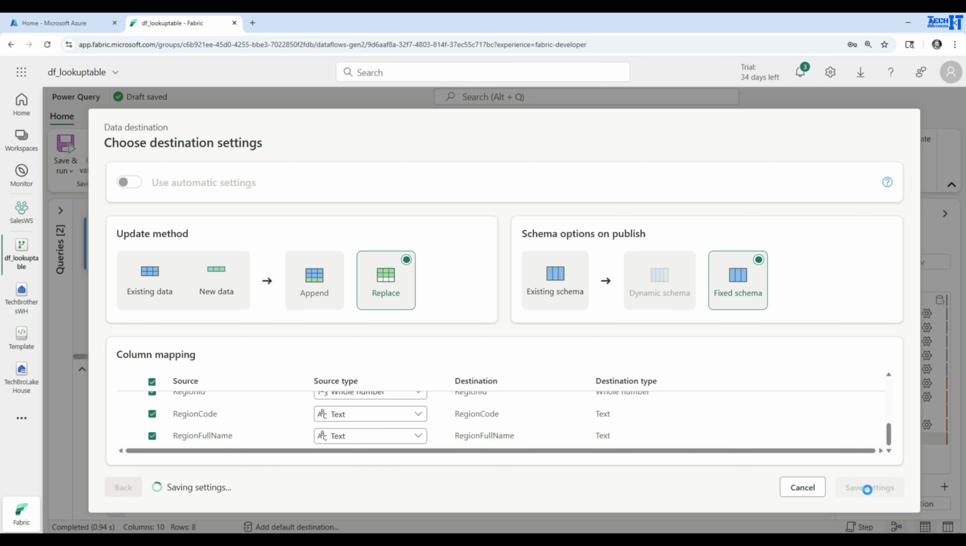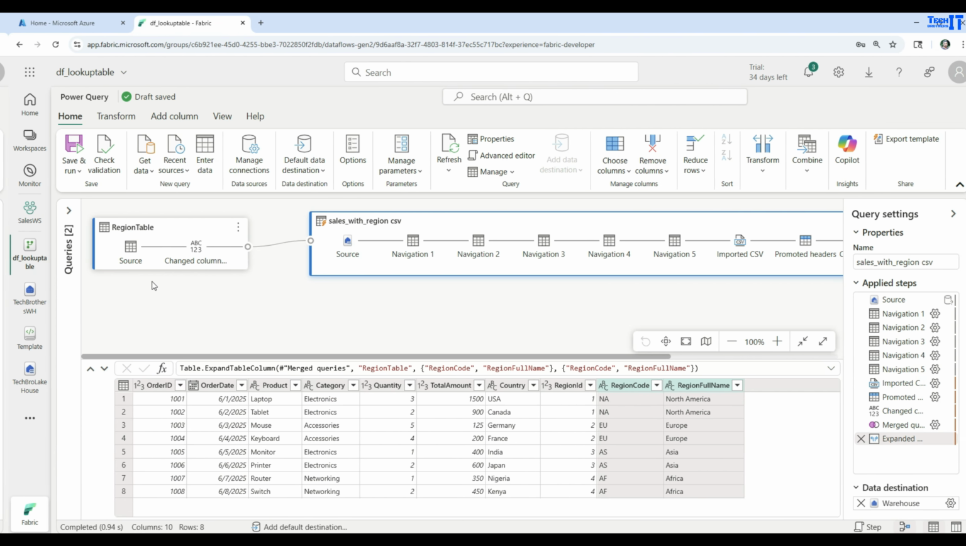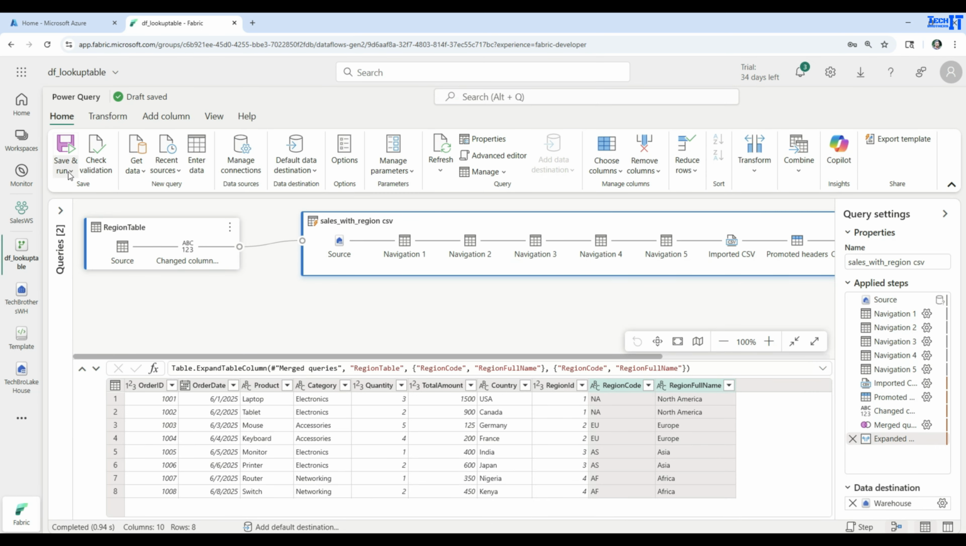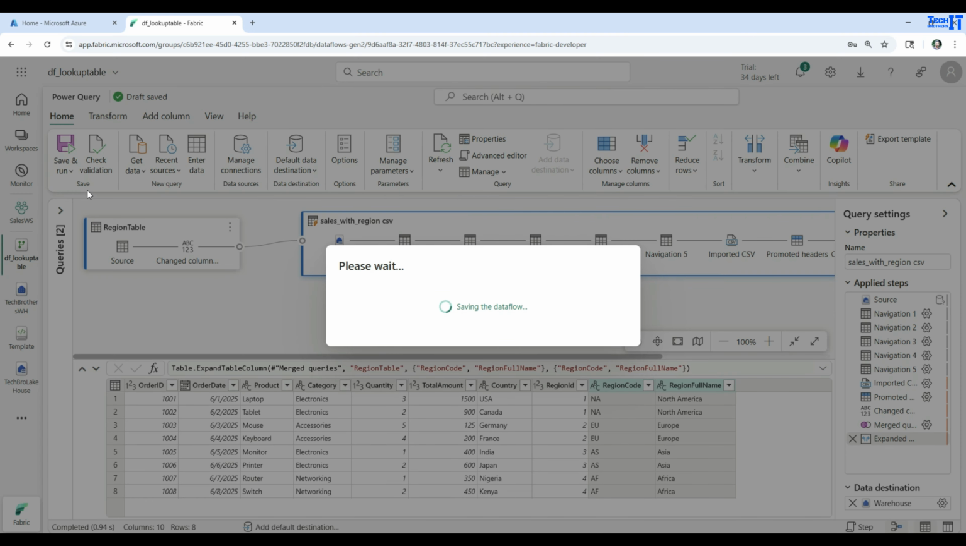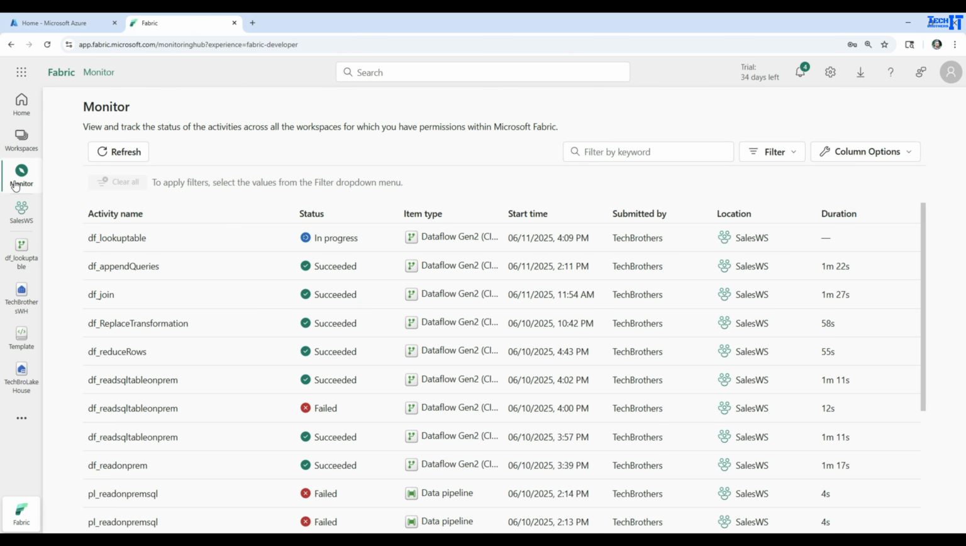So let's hit save settings here, and then we are going to run our data flow. Our data flow is ready. We can check validation here, and all good, that's fine. And now I can go save and run, and hit save and run, and it's going to save our data flow and also execute the data flow. So refresh started for the data flow df_lookup update. We go to monitor here, and we can see the status of our data flow execution. Now the status is in progress.